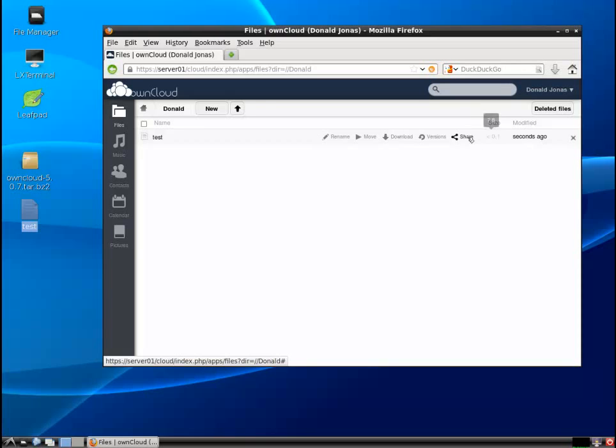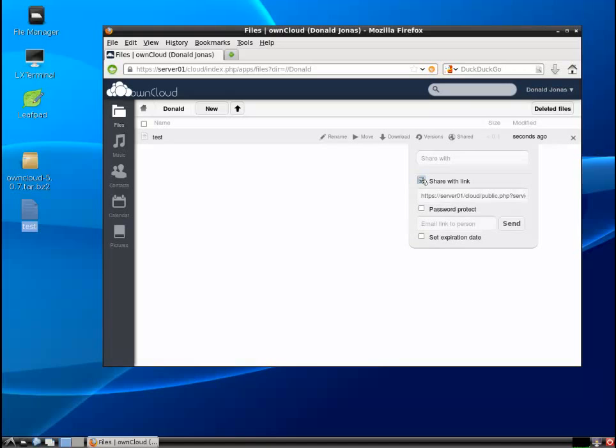You can click on share, and you can do this with a folder too, not just a file. Share with link. And since I'm logged in locally, it pulls the local web address. So if you're logged in from your public interface, it'll have your fully qualified name here. I just want to clarify that. You can put a password on, a nice complicated password. I'll just do an example here.